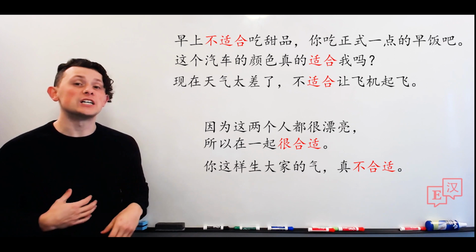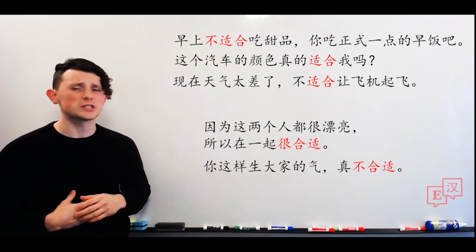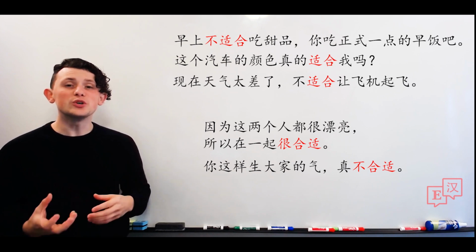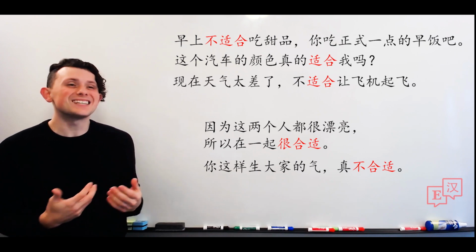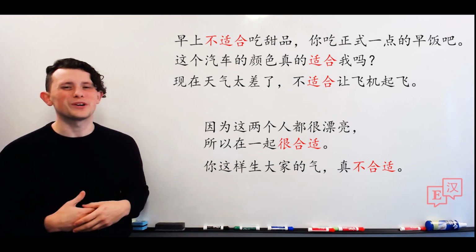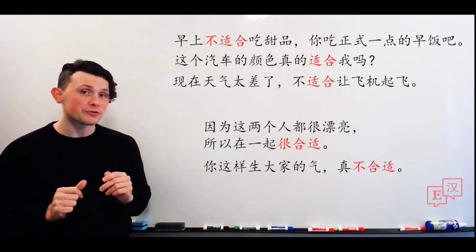Another example. 你这样生大家的气，真不合适. So you, in this way, like this, getting mad at everyone is not appropriate. It's really not appropriate. It's not fitting. It's unbecoming. So some things to take note of here first.